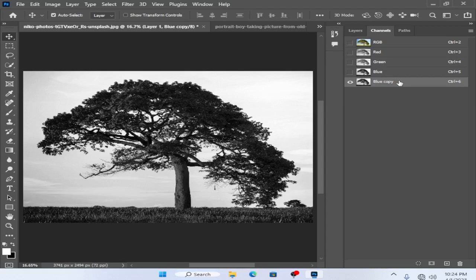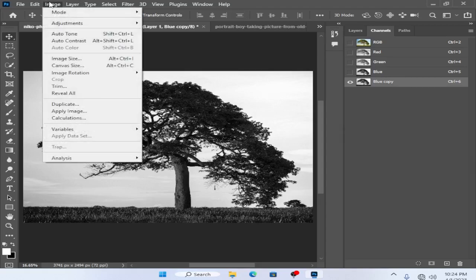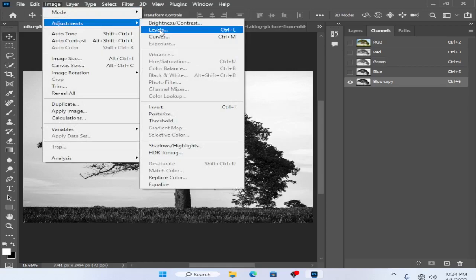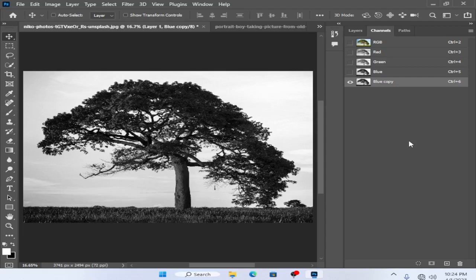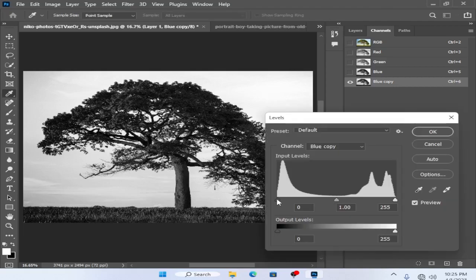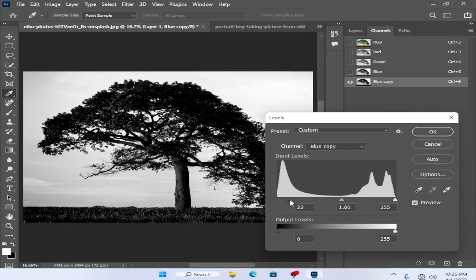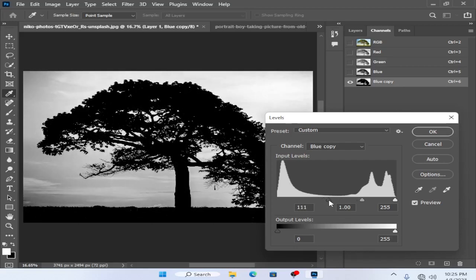So how do we make it higher contrast? You can use any method, but I use Levels, and you can use Levels. Simply press Ctrl or Command L, or you can go to Image, Adjustments, and from here Levels. There are a lot of ways. After that, make the contrast as high as you can. Simply drag the left point to the right as much as you can.